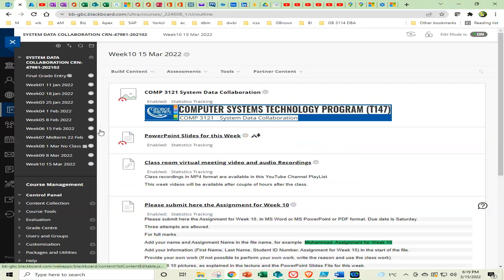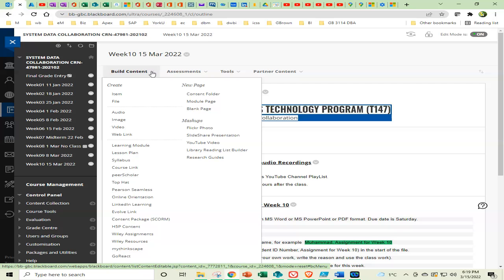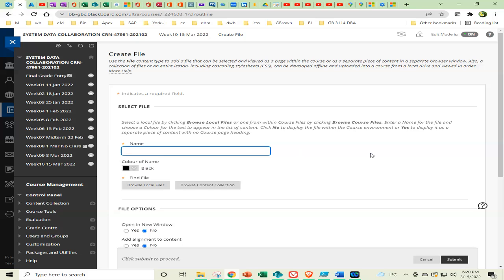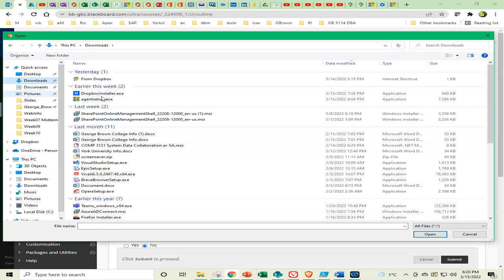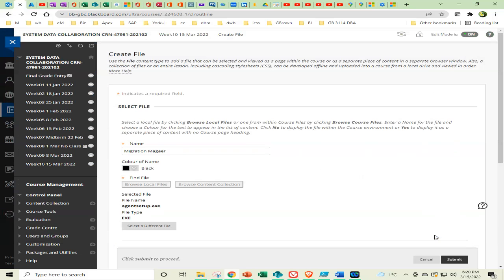Here I just create our week 10, and in the week 10 I click file. So I will create a file, and then you guys will be able to download it. Migration Manager, and I go to my downloads and select this file. Open. Okay, so this file will be submitted to our Blackboard.